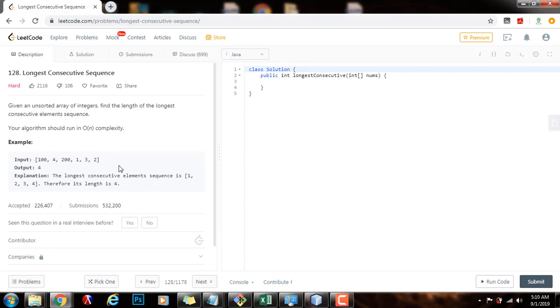How can we solve this problem? One brute force approach would be to start from every number and then try to build the longest consecutive sequence. You try to find the longest consecutive sequence from every number. The time complexity would be big O n cubed, and the space complexity would be big O of 1. But the time complexity is unacceptable. Cubic time is very bad.